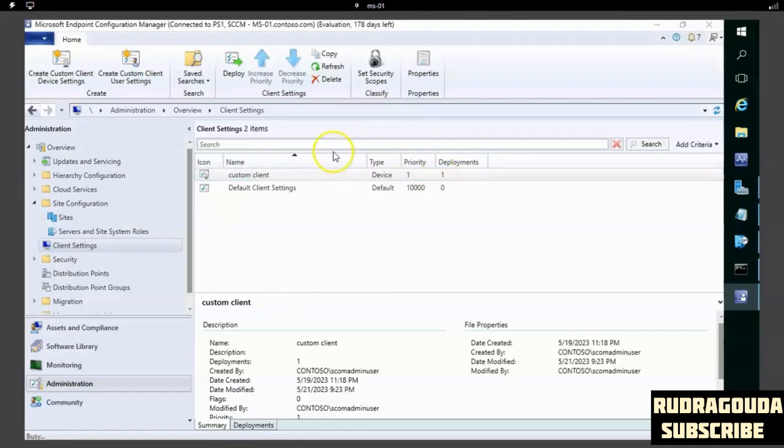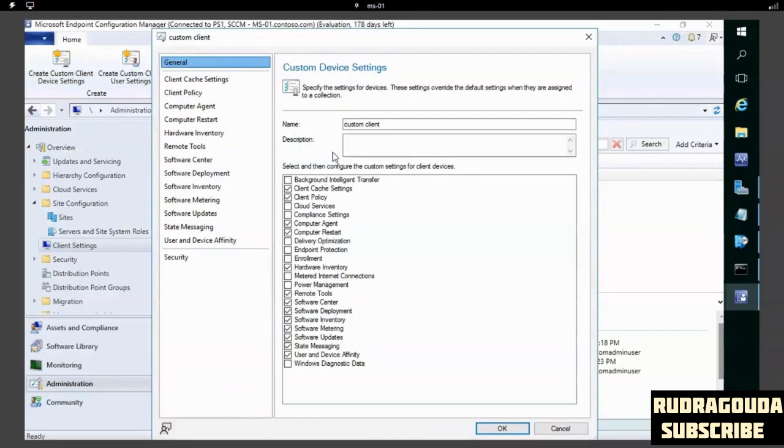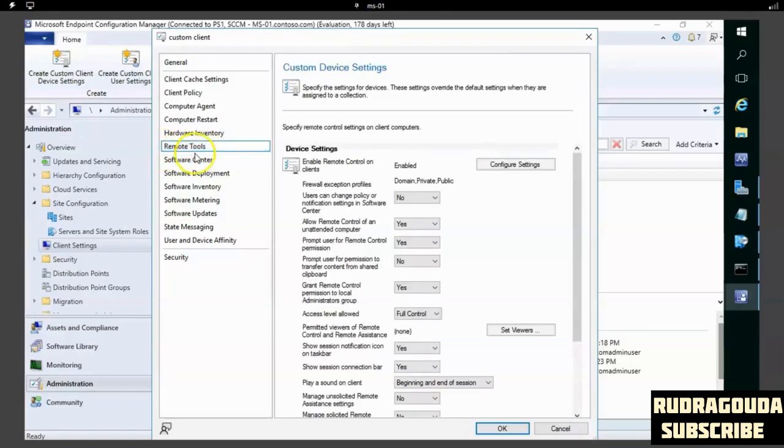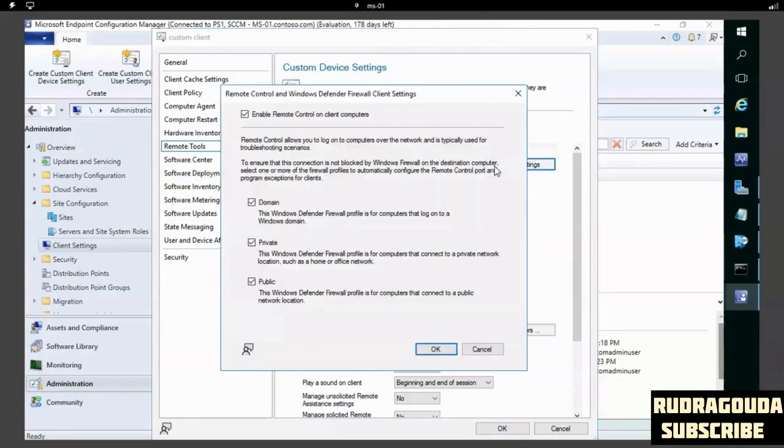Here you will find a property called remote control. That remote control option should be enabled. If it is not enabled, then we are not able to connect to any of the client machines from the SCCM console. Right now you can see that enable remote control on this client is enabled, so due to that we are able to connect to all those servers. In case this configuration is disabled, then we cannot connect to any machines. Let me show that. Click on configure setting. Here you will find a check mark, enable the remote control on the client computers. If it is unselected, then we cannot connect to any remote servers.